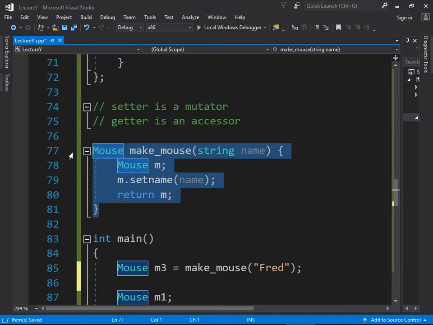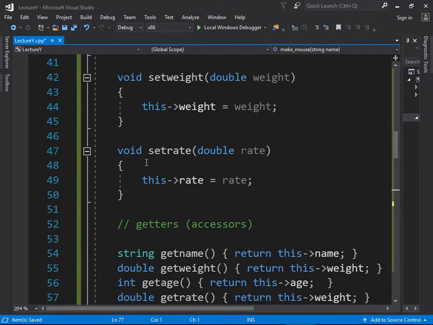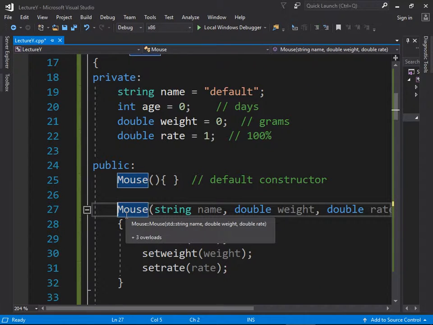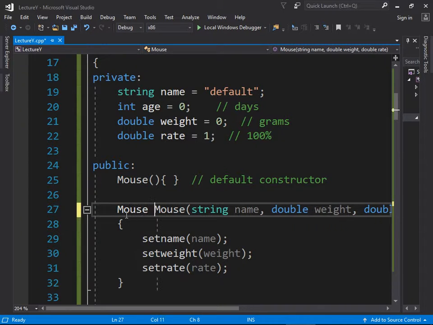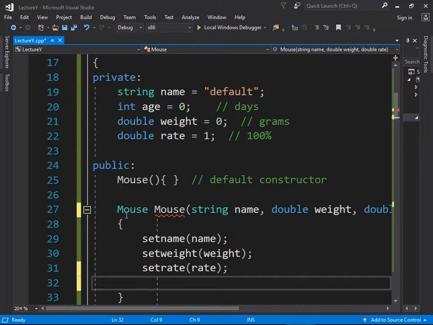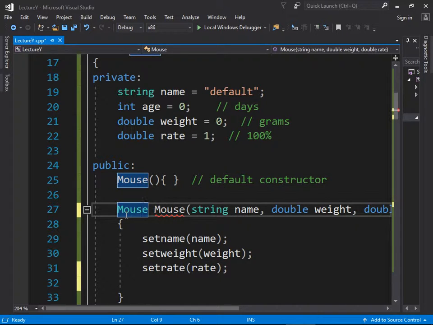Now, to me, the constructor is a factory method. And if I had designed the language, I would have made the constructor have to return an object of that type. I would have had you do this. Well, I guess that's kind of superfluous, though. Mouse, mouse. But that's how I would have done it, and I would have put a return keyword there that said return the mouse. Anyways, no, you don't have to do that.